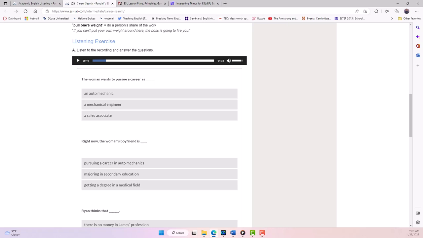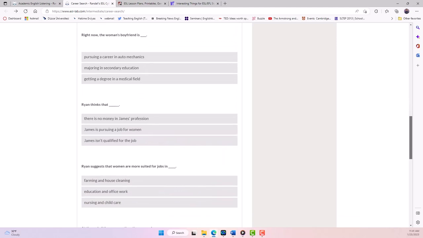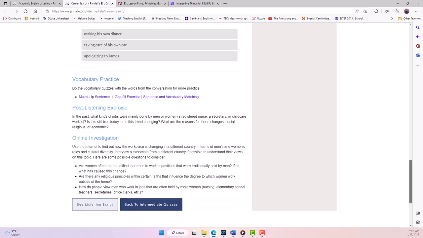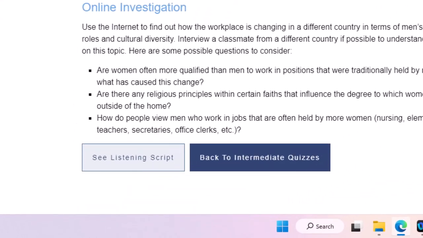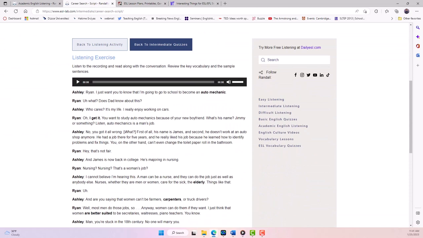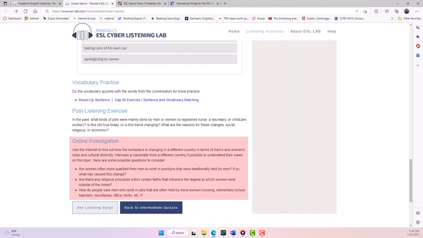A great thing about this exercise is that it's automatically graded, and students can get immediate feedback, which means that you might be able to assign this as homework or as out-of-class practice. Over here is also a link to the transcript for this audio file, which students can either use while they listen to it for the first time, or they can use it during a second listening. They can use it for vocabulary practice because the transcripts are glossed. After that, there are also vocabulary activities, post-listening exercises, and even online investigations that they can conduct.